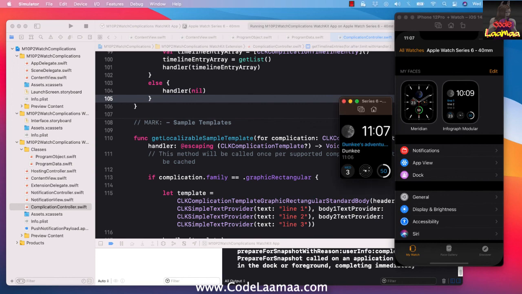Oh, and you can see here now, Donkey's Adventures, and any moment now we should see the next one. So I'm just going to pause recording. All right, and here's the third entry in our timeline. If you wait long enough, you'll see the last one. So I'm going to end it here.